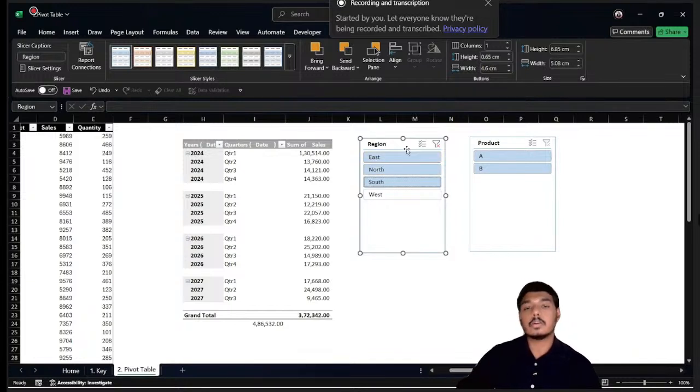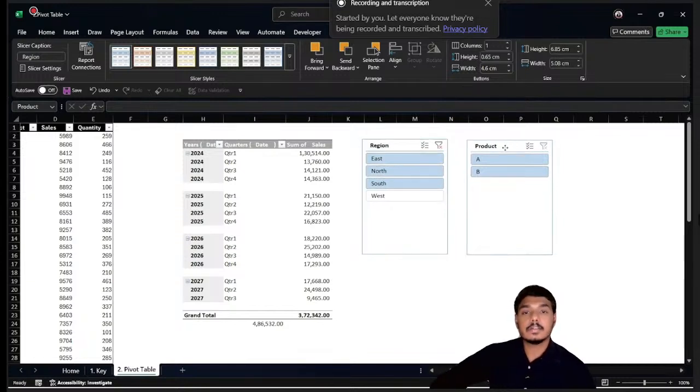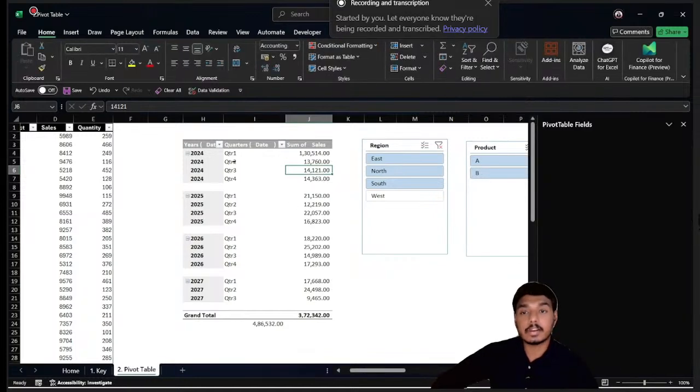I can do multiple selections. How? I can just hold down the control button and keep on selecting the data that I want. Okay, so this is how a slicer works in a pivot table. A slicer is used to what? It is an alternative to filtering manually.